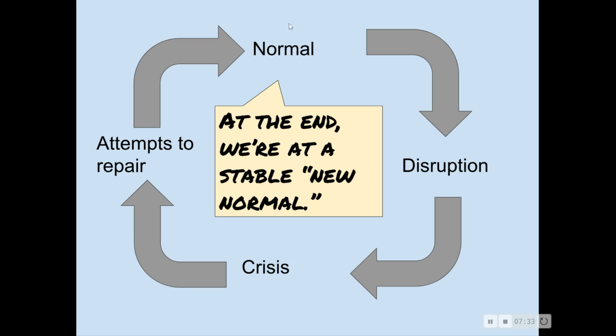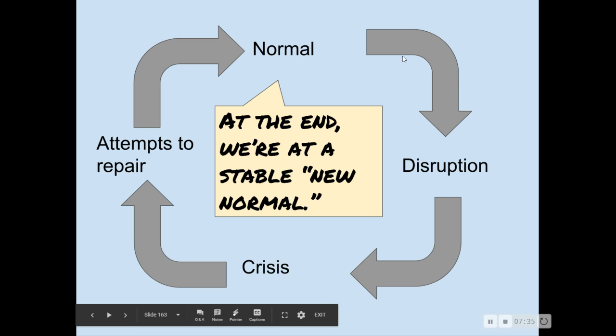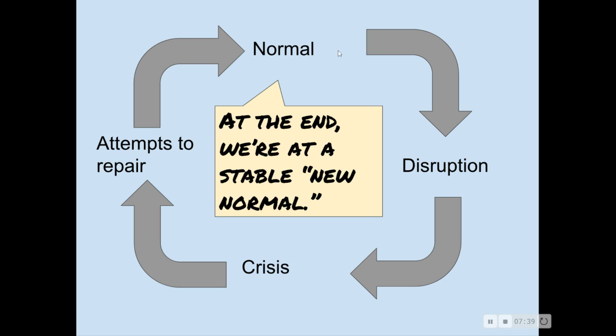In a movie franchise, every movie is going to do this. In a TV series, every TV episode might do this. The Simpsons has done this like 25 times a year for the last 25 years.